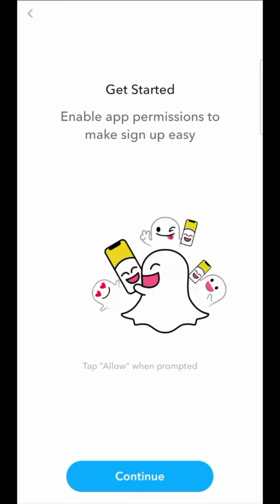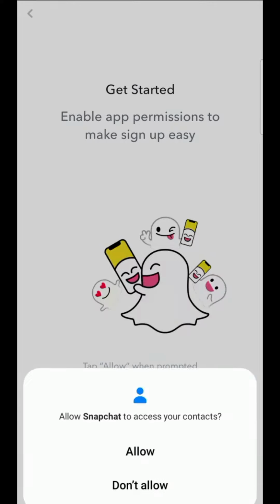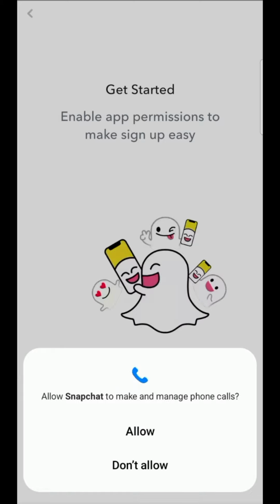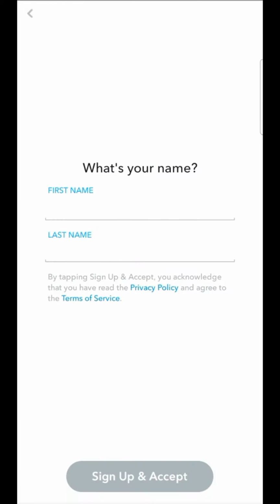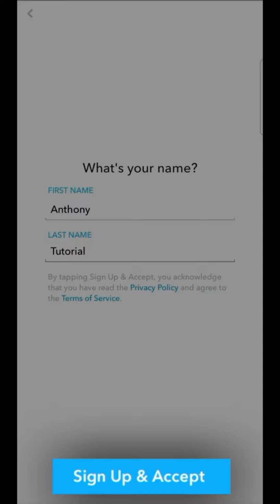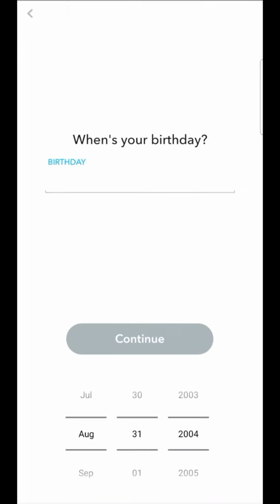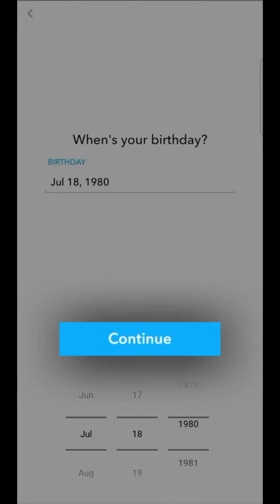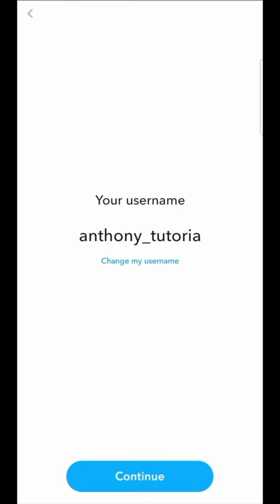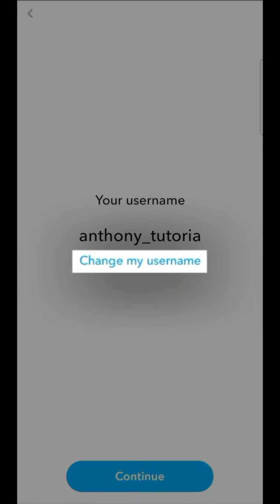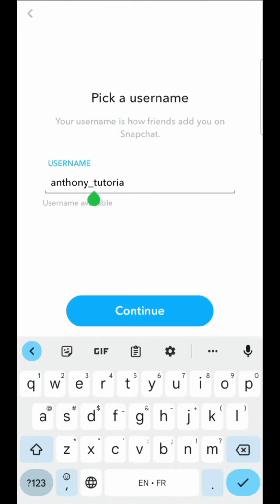To begin, the application asks us to activate certain authorizations, then invites us to enter our first name and last name. Once indicated, we confirm by pressing Sign Up and Accept. Immediately, we are asked our date of birth. By pressing Continue, we are then offered a username. If it doesn't suit us, it's nevertheless possible to modify it, subject to its availability on the platform.